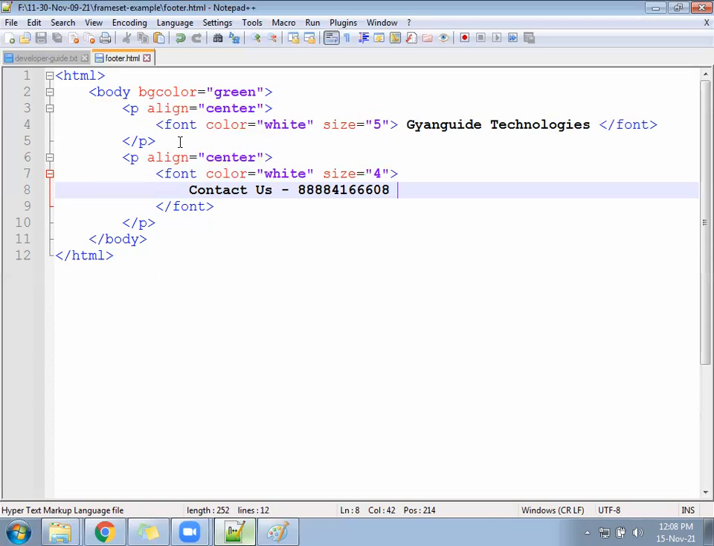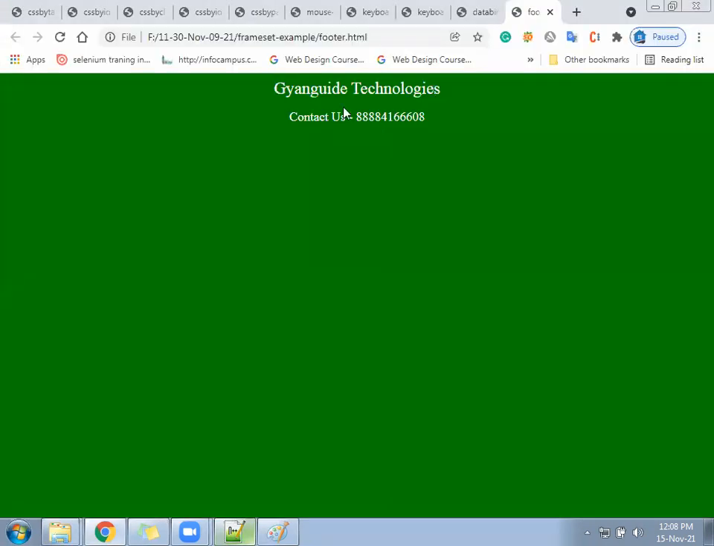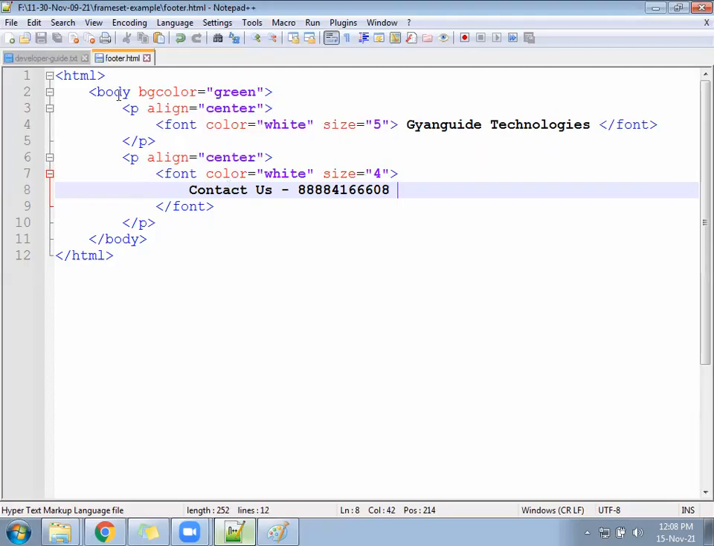Okay, so now the complete page is coming in which color? Green color, a green and white combination, white text on a green background. Okay, so instead of running the footer file separately, we will not run the footer file separately. The footer file will become part of another file.